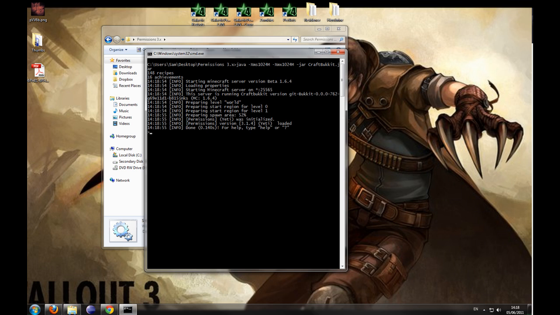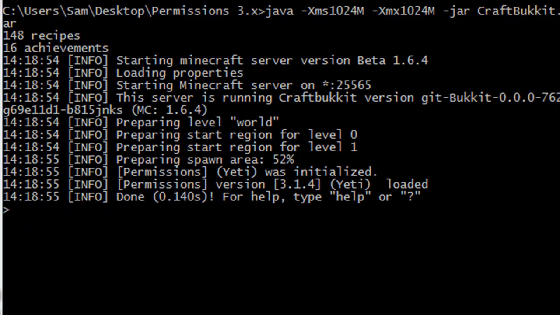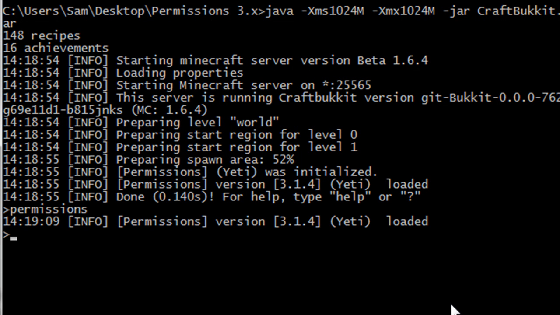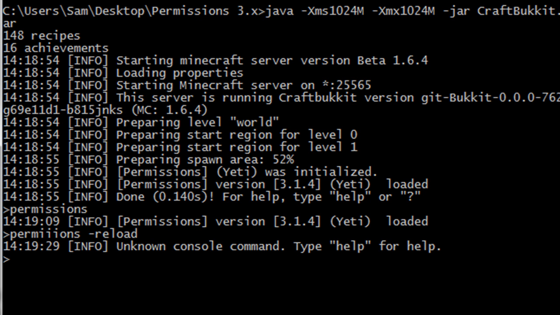Okay, so the first command is the permissions command. So if I do permissions, it will show you the version of permissions you're running. So I'm running 3.14 at the moment, and that's what it is. There are also some reloading commands. This is done by doing permissions reload. I've spelt that correctly.